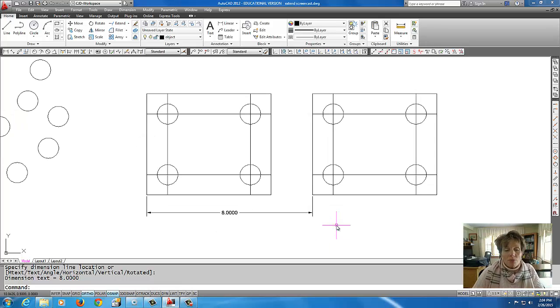I hope that helps you with copy. The move command works in a similar way, except it doesn't create a copy. If you have any questions, let me know. And until the next tutorial, that's the copy command.